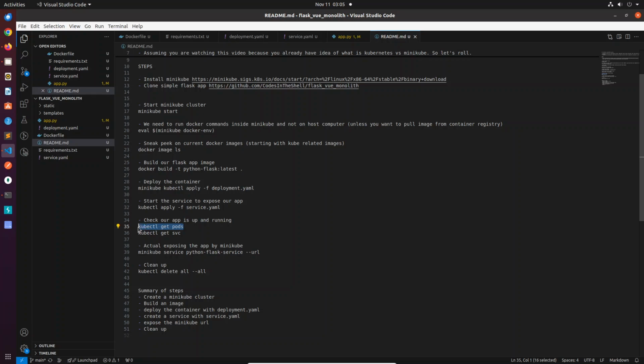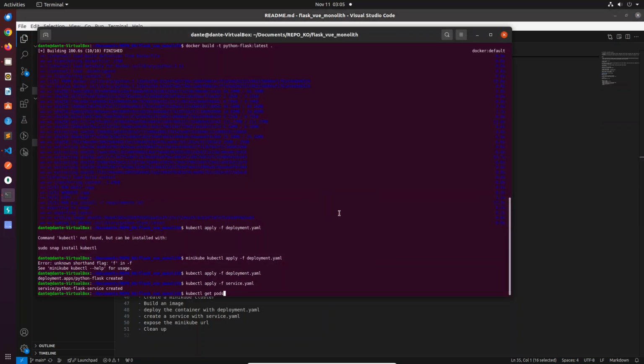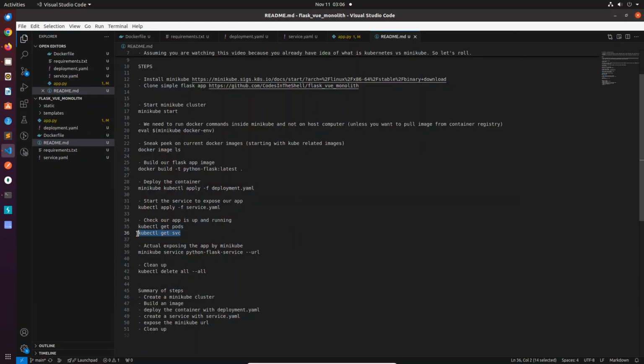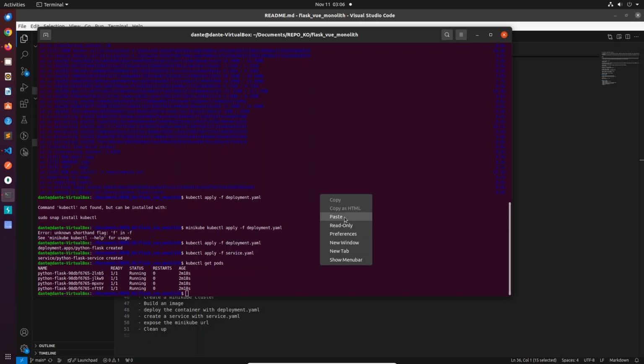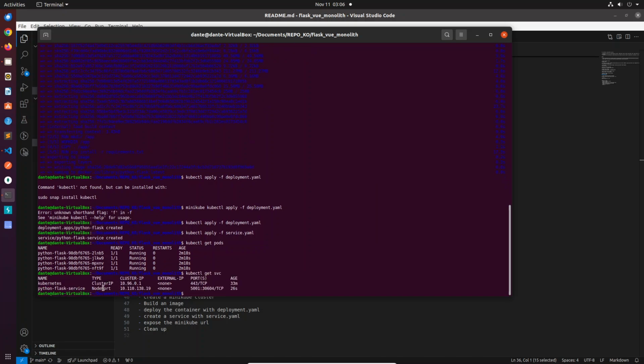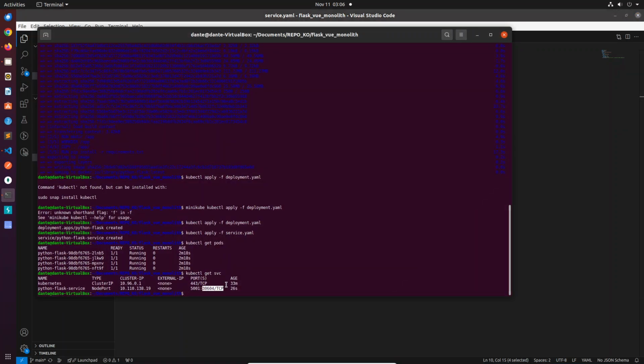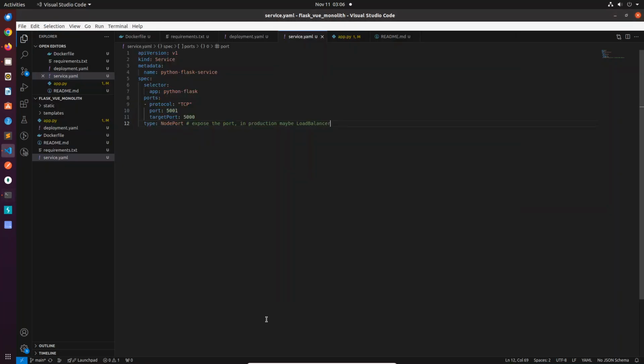Now let's check our pods. Like I said, the pods are the containers or the applications that are running. We have 4 running containers in our pod. For the service, we have this service in here. It's the 5000, 5001 that we defined in here. But what is this 30604?